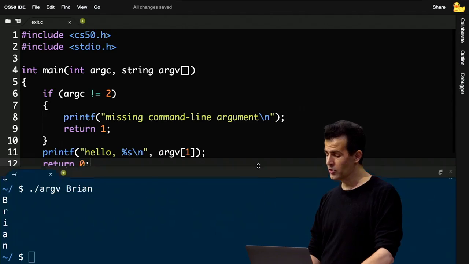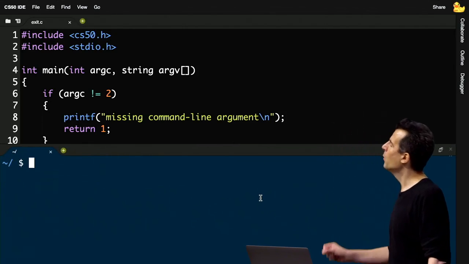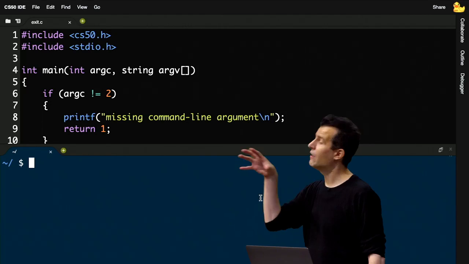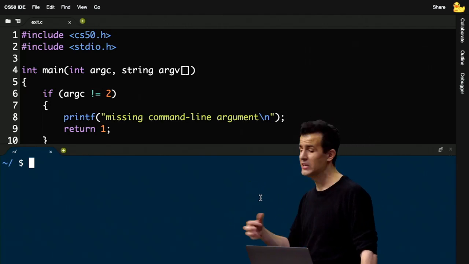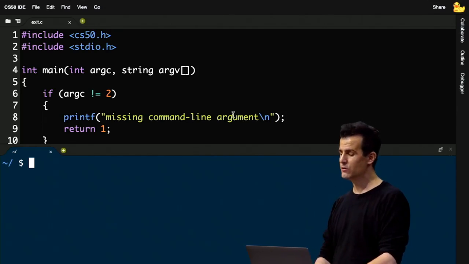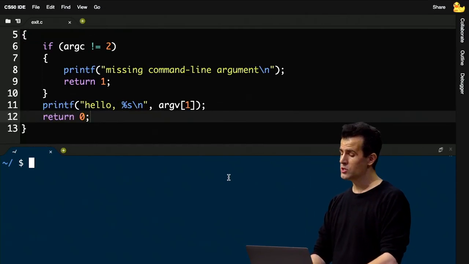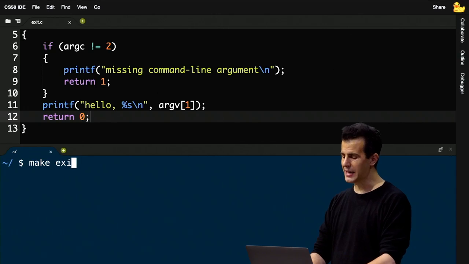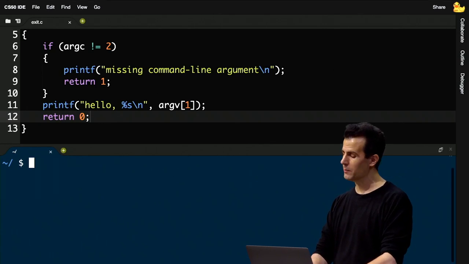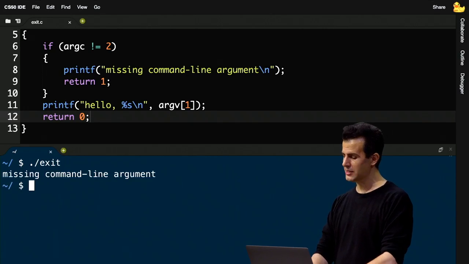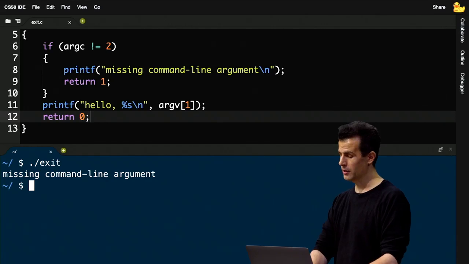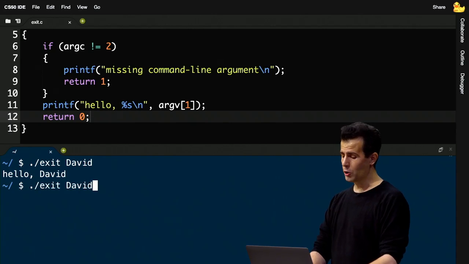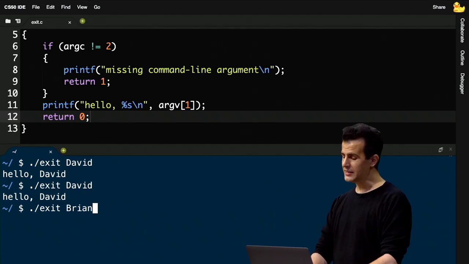This is another number that the human, you and I, are never going to see, but we could have access to it. And frankly, for course purposes, check50 can have access to this. And graphical user interfaces, when we get to those, can have access to these values. So 0, as Greg notes, is just all is well. But 1 would mean that something goes wrong. So let me go ahead and make exit, which is kind of appropriate as we're wrapping up here. And let me go ahead and do ./exit. Missing command line argument is what's displayed. If I go ahead and say exit David, now I see hello David. Or exit Brian, I'll see hello Brian.